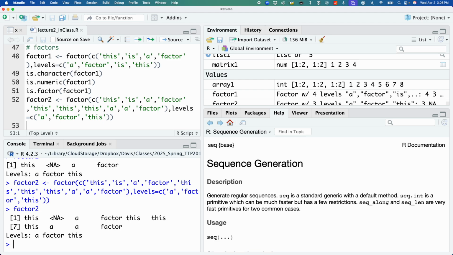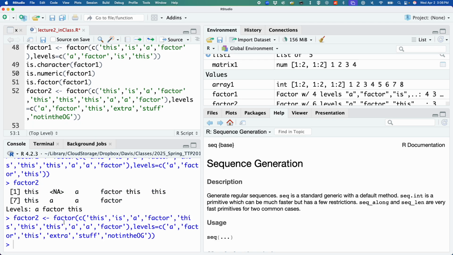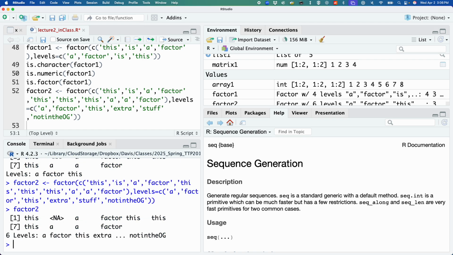It's kind of acting like some sort of mask. I can have more levels than my actual factor entries. Yeah, because you could have stuff that's just not in here, extra stuff not in the original, right? And so factor 2, yeah, and you would have a bunch of other things in there.